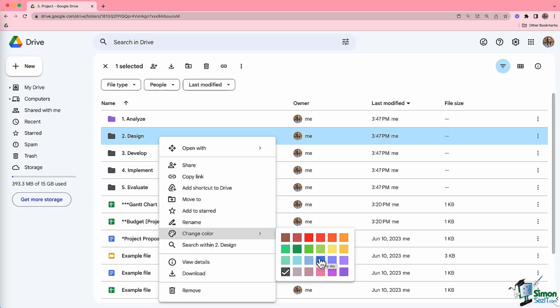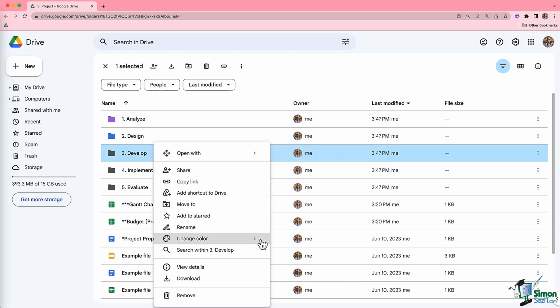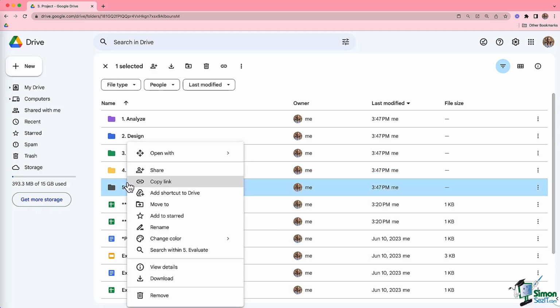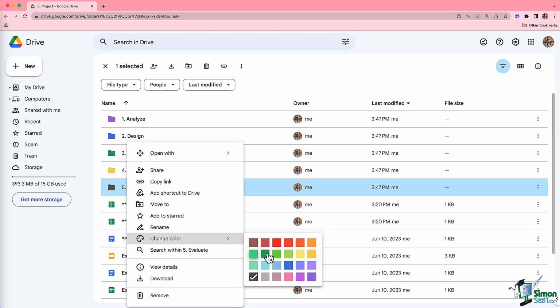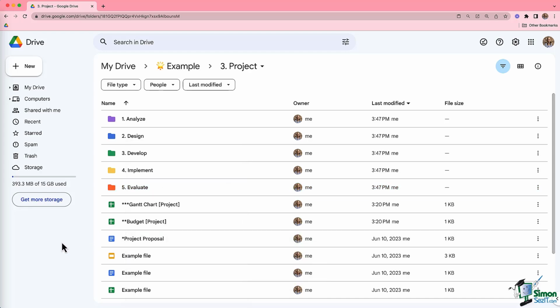Now, the key with using color is to use it sparingly or at a minimum. Be strategic and have a purpose for the use of the color on the folders. If every single folder had a color, you may begin to lose the effect of color to help you quickly navigate around folders.